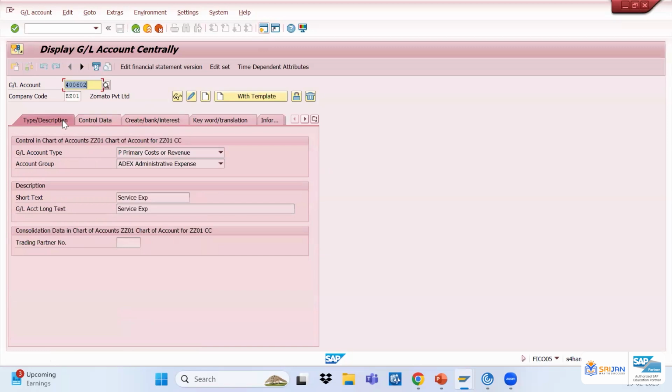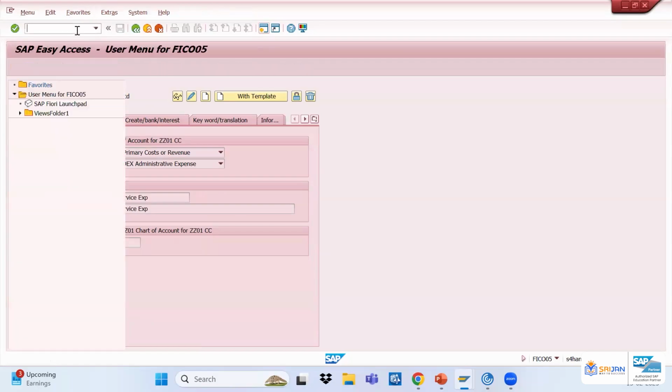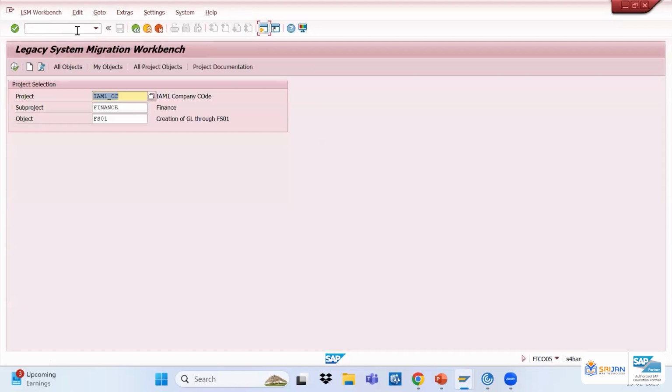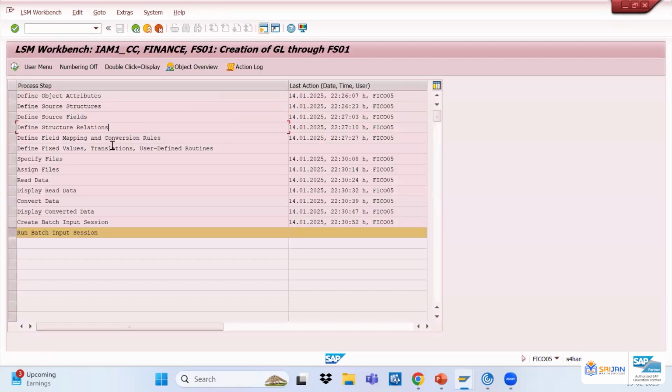Now another point you have. Suppose you want to create thousands of GL. Then the user will do it like this, which means they are going to waste so much of your time. No, we have another transaction code, LSMW. In this transaction code, we can create bulk data in one go. But to understand this transaction code, we have 14 steps. All these steps we need to understand, and then we can use this transaction code to upload the GL master in one go.